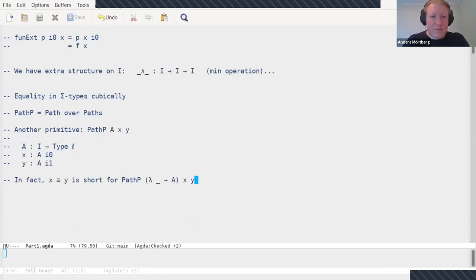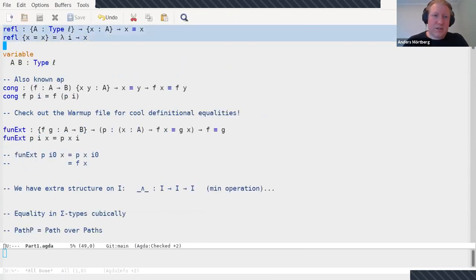So what I've been saying so far is that this equality type, or this path type, is the primitive. I've been lying a little bit because the real primitive is path P, and that's really what makes equality in sigma types nice in cubical type theory. So let me just show you this so you believe me.